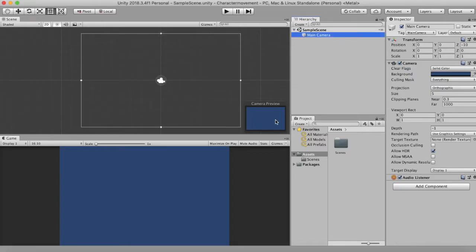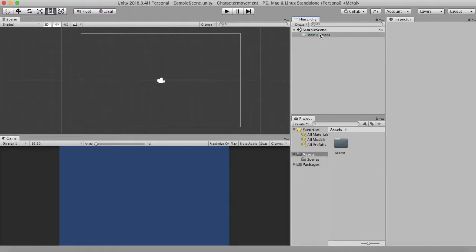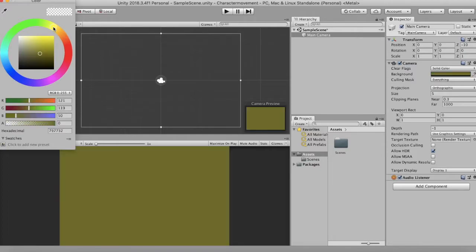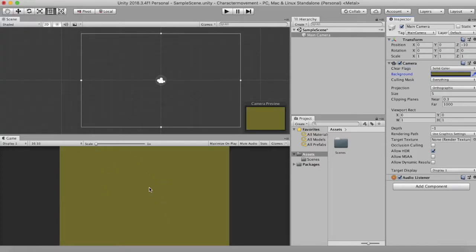Now before importing our sprite sheet, let's change the color of our main camera. In order to change it, we click on this main camera and we select the background color and I'll change the color to say yellow. You can see it in the preview below. Now our game looks in this manner.